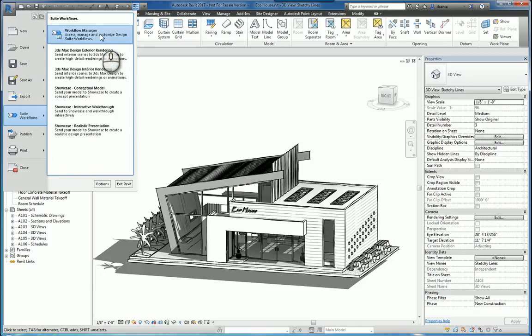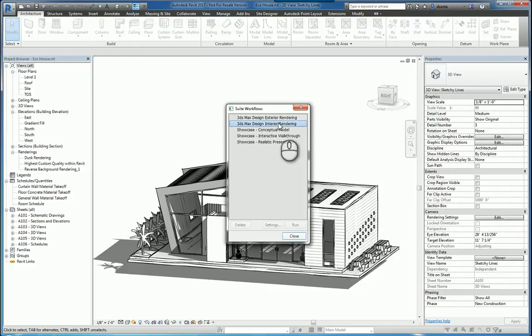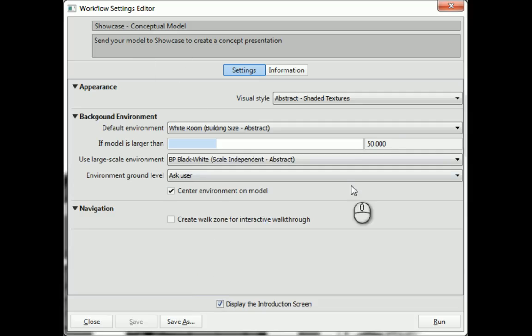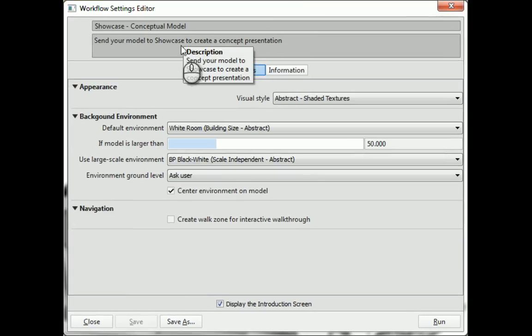Showcase. You have the Workflow Manager tool here that, if you select it, will give you the Suites workflow window, and it will list all the ones that you have to work with. Let's say, for example, I pick Showcase Conceptual Model. I can click Settings and get into the information that describes how the export process is for that particular one. So it'll say Showcase Conceptual Model, and it says send your model to Showcase, creating a conceptual presentation.